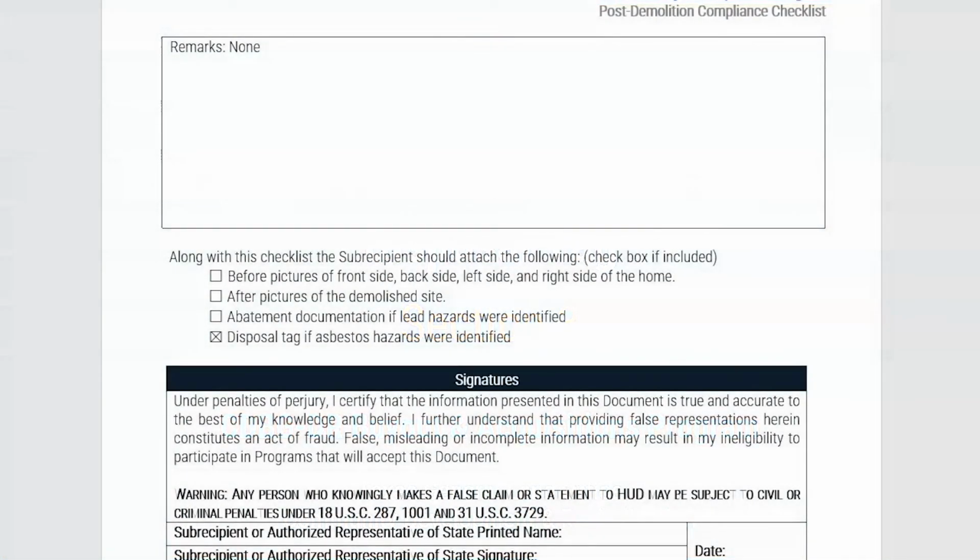Upon receiving the checklist from the demolition contractor, the subrecipient should review the checklist and confirm that the items were completed and that they were completed to satisfaction. If any items that were checked off were not completed to satisfaction, it should be noted in the remarks section, and the demolition contractor should complete those items.